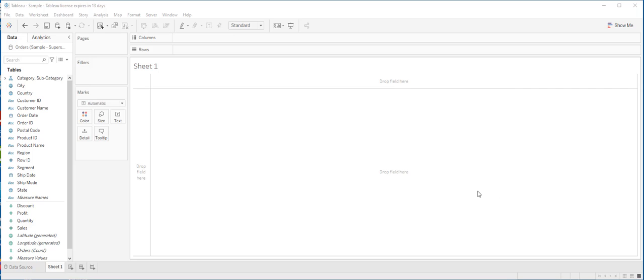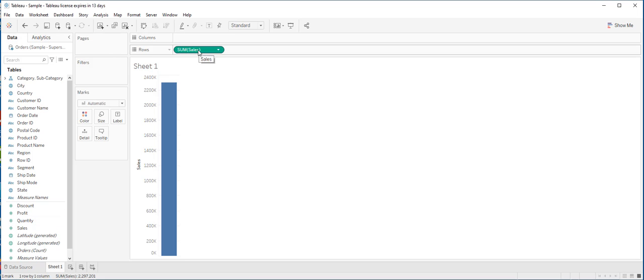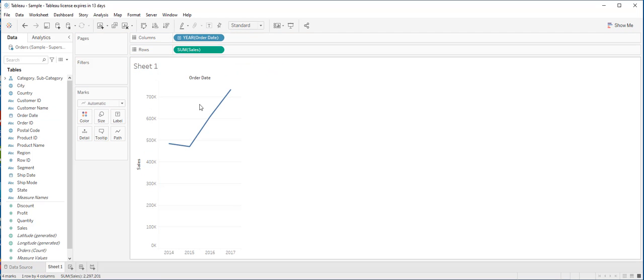Let's first start with straight lines. Straight lines are the most commonly used type of line charts and are suitable for showing temporal developments and trends. Let's create a new visualization. Pull the measure sales onto the rows shelf, then put the dimension order date onto the columns shelf. You will see a visualization on the screen which represents the sum of sales by year.